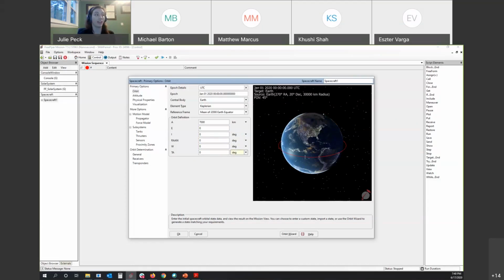I see a question in the chat. Is there any meaning behind the default orbit parameters? No, it's just a generic low Earth orbit. So the orbit is fairly typical for a lot of satellites in the low Earth orbit regime, but it's nothing special. It just looks nice. Nothing fancy.